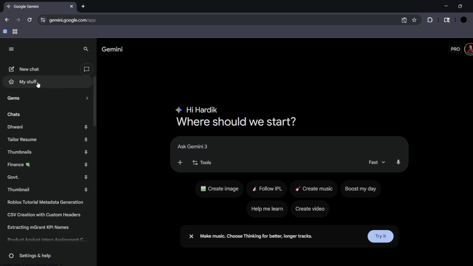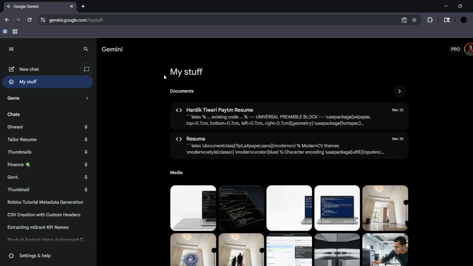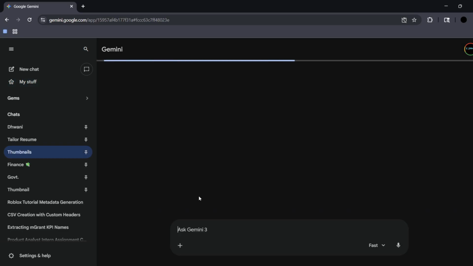So if you wish to access all of these things that Gemini has created for you, all you will need to do is simply click onto this My Stuff option in your Gemini window. Once you click onto this My Stuff option, you can see there are different subcategories like documents, media, and if I scroll down, you can see even more. From here, you can simply open any particular media as you want.